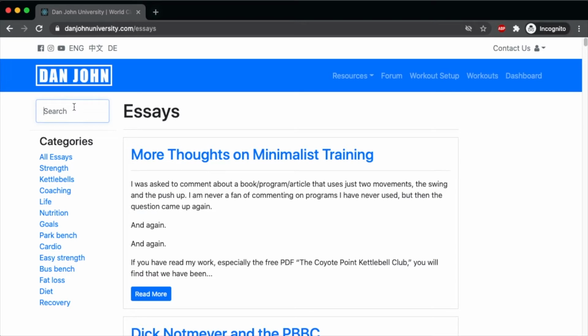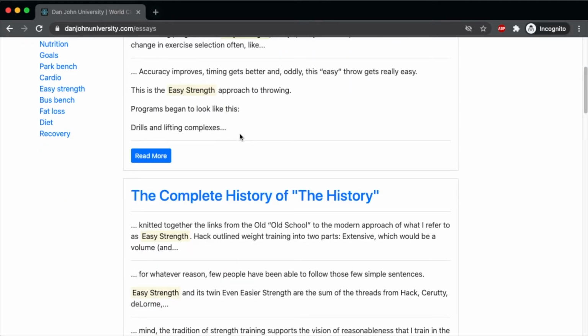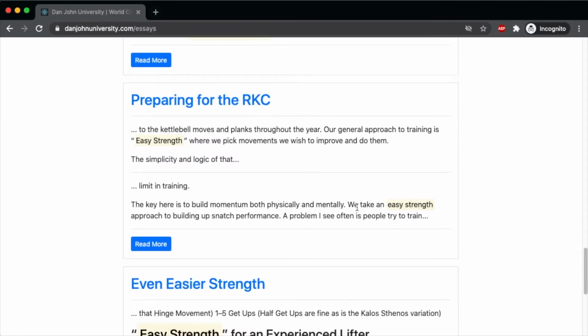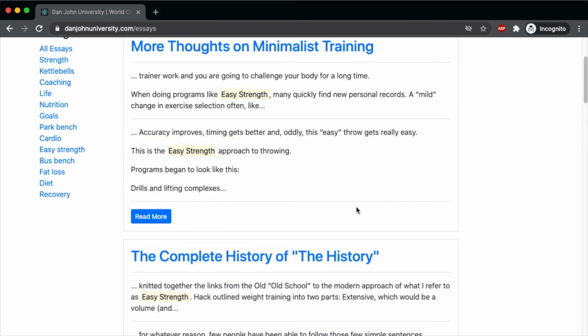The search feature is an extremely useful tool that we have available. You can search any word or phrase that you want, and it will find every instance of that phrase in all of the essays, and it will show you a little clip so you can get some context for how that phrase was used in the essay that you're looking at. This can be very handy if you've read something of Dan's in the past and you're trying to find it. Usually with a few searches you can hone in on it pretty quickly and find exactly what you're looking for.